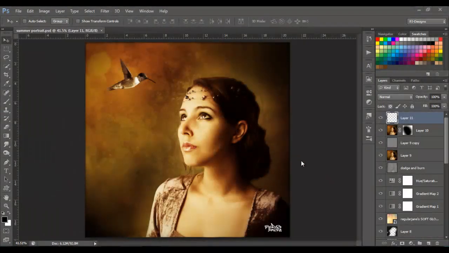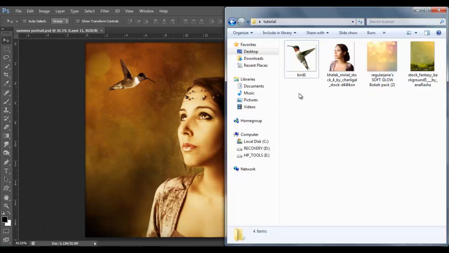Hello guys, welcome back. Today I'm gonna show you how to make this effect. So yeah, let's begin. First, I'm gonna open my first image, that is gonna be this one, the background.